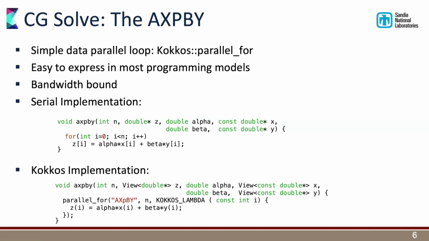For that vector addition, this is a simple data parallel loop. It's a Kokkos parallel_for. This is easy to express in most programming models and is what's been used in the examples for the other ones also. It's bandwidth bound. On the top here, you have the serial implementation, and on the bottom is the Kokkos implementation. To get an idea what's different here, there are a few things that are not super big. One, instead of double pointers to arrays, we're having Views to double pointers of arrays. That's just using the Kokkos data structures.